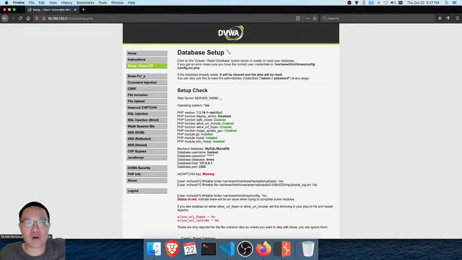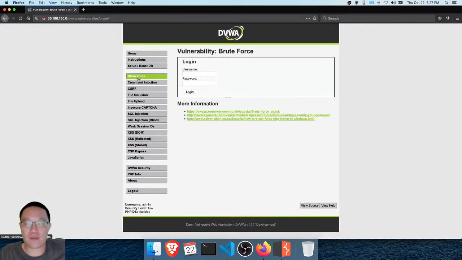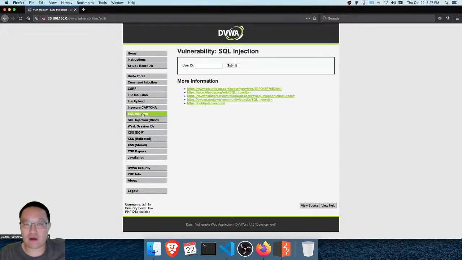Because anything that we've been doing right now at 35.196.150.0, any operation that we do, like if I click on a button or click on an exercise, it makes a direct request to 35.196.150.0. But anything that I do on Firefox, what I want to make a change now is this. I want to make a change to my configuration of Firefox, where all requests go directly to the proxy that is running on Burp Suite.